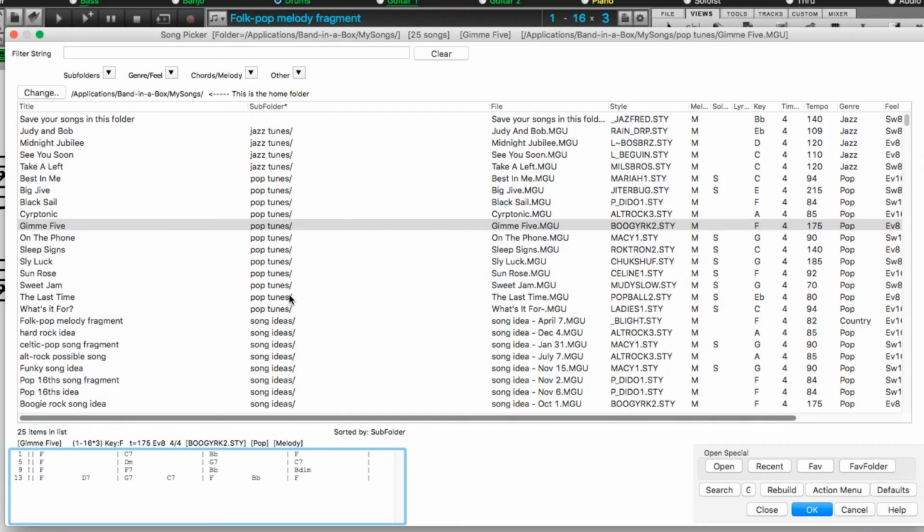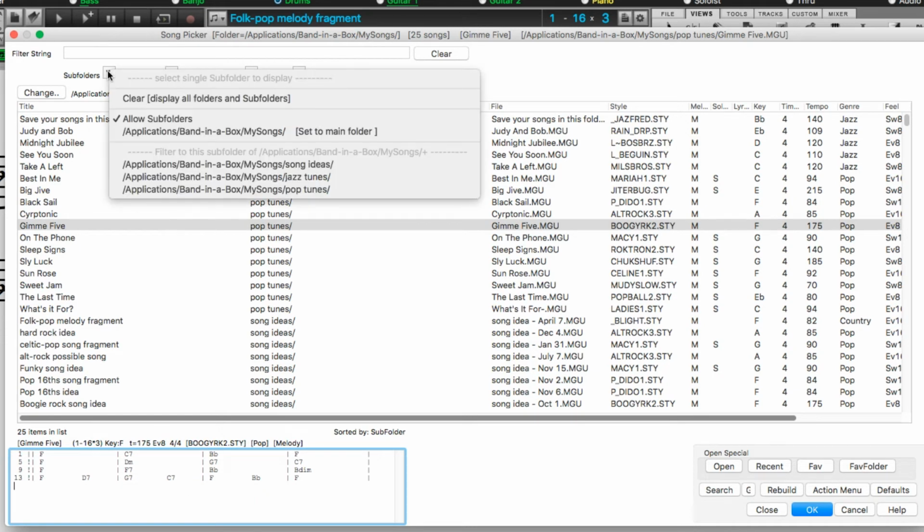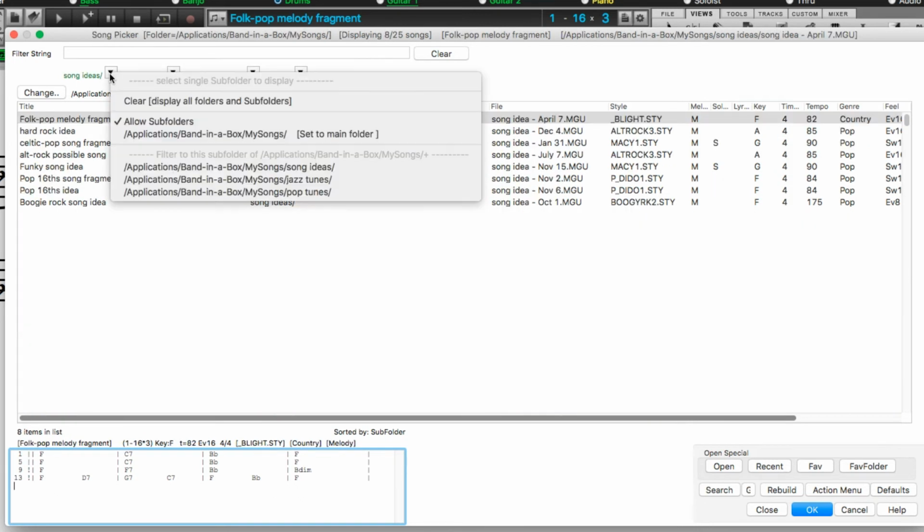So I'll now just show you a few other ways to search through your songs with the filters. There's a subfolders filter here. As long as there's not too many subfolders, it shows you the subfolders here. So for example, I can quickly filter to show only my song ideas, or my jazz tunes.